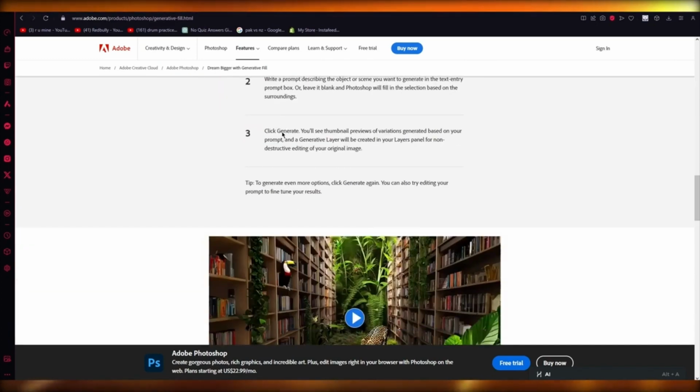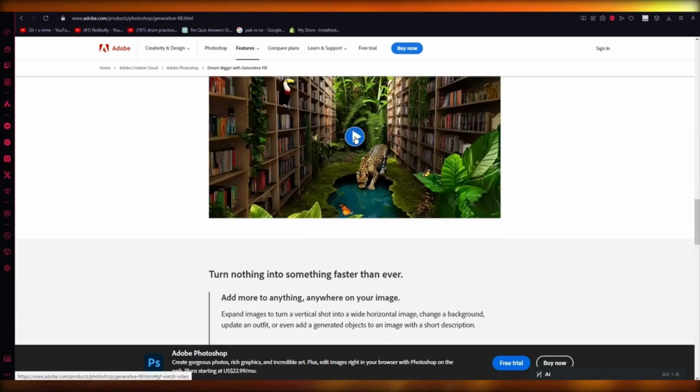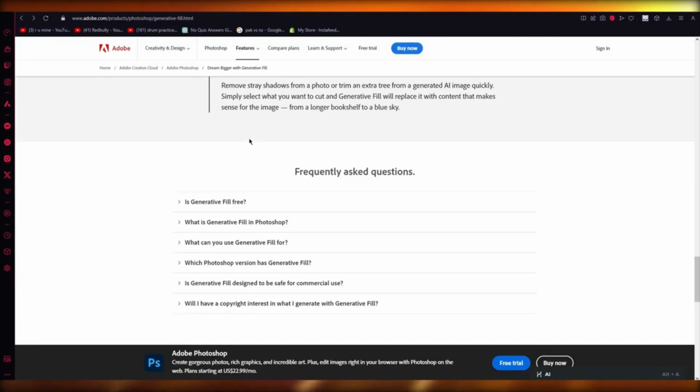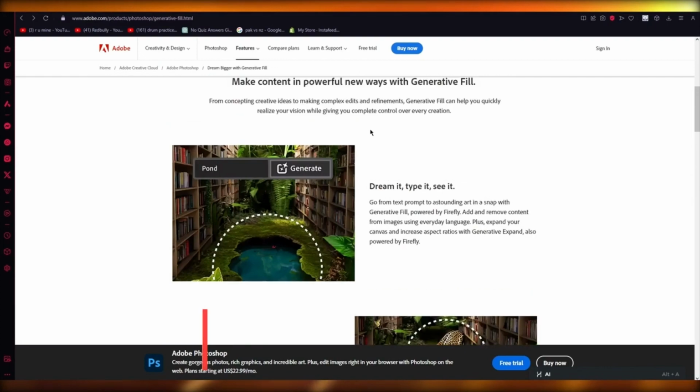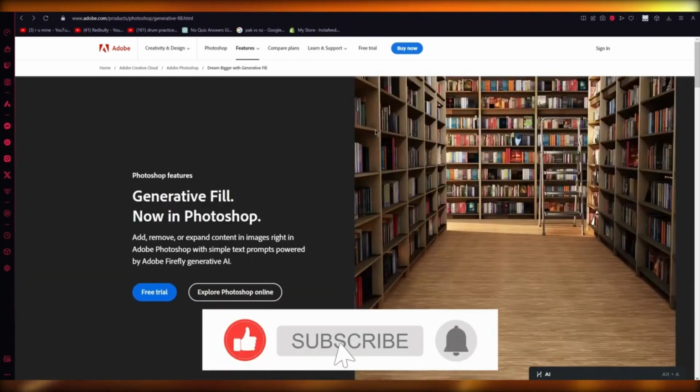And then finally, click generate, and obviously you're gonna get to see the whole thing, and it turns it into something cool pretty fast. So that's why I like this a lot, and you should use this for yourself as well.